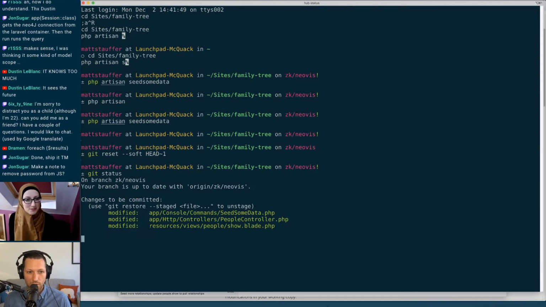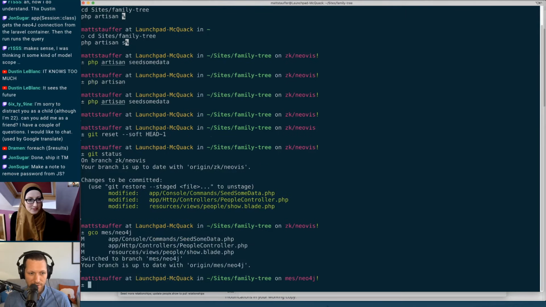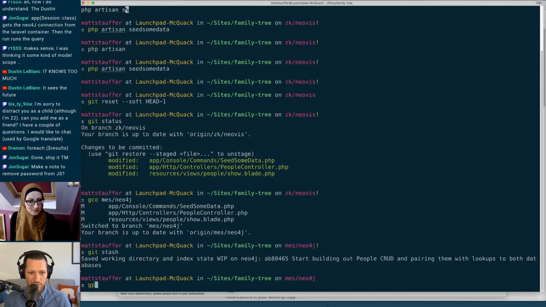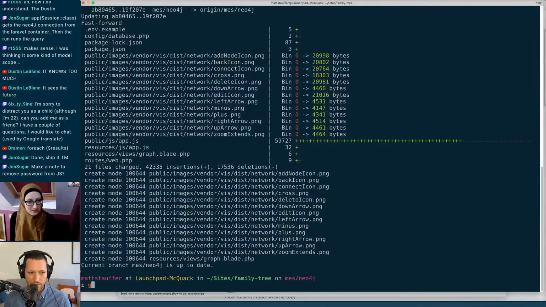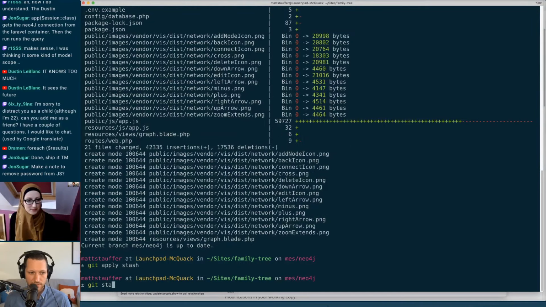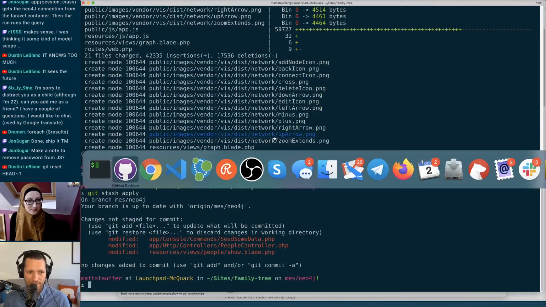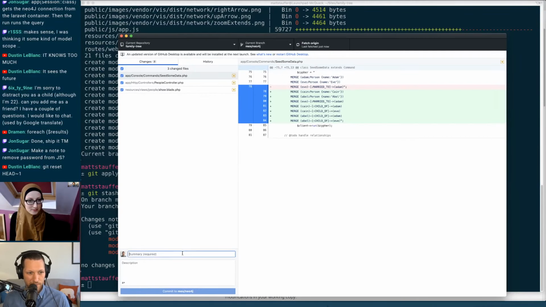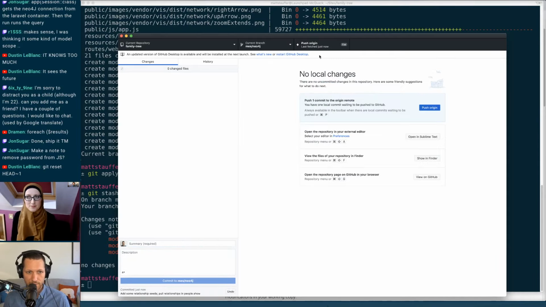Okay, cool. We don't want to be in the ZK Neo4j Neovis branch because we merged that one. So we want to check out main. We want to stash our work. We want to pull the latest. We want to apply our stash. Oop, git stash apply. And now we want to do that exact same commit on the correct branch, which was add some relationship seeds, add pull relationships in people.show. Commit to the correct branch, push up.